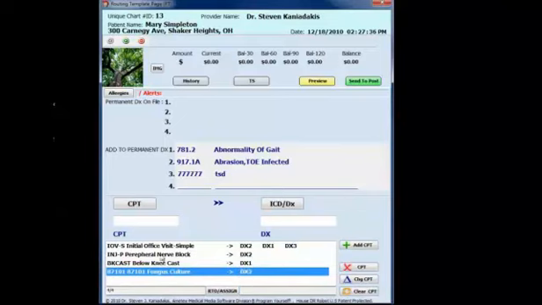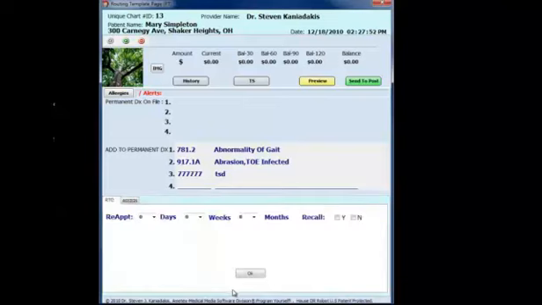Now we've completed the CPT and a list of diagnosis codes that correspond to them. To delete or change any of these lines, we use these functions here. This button complete clears out the bottom section in the CPT DX field. Return to Office.